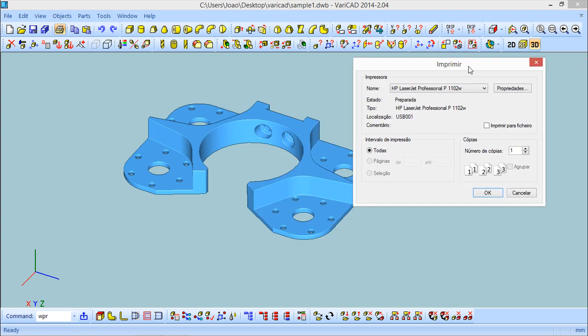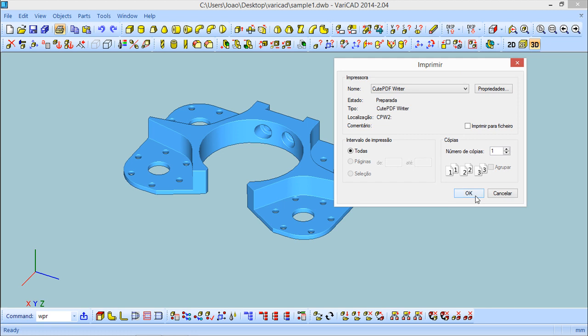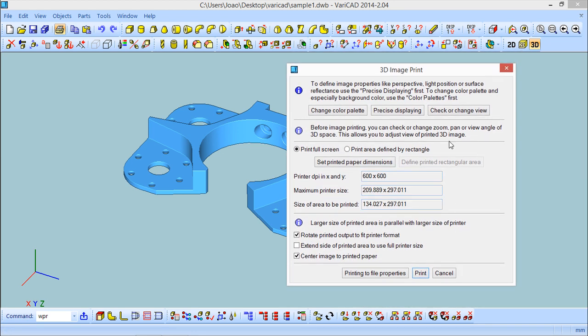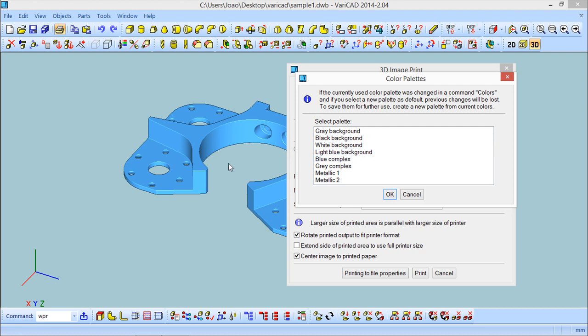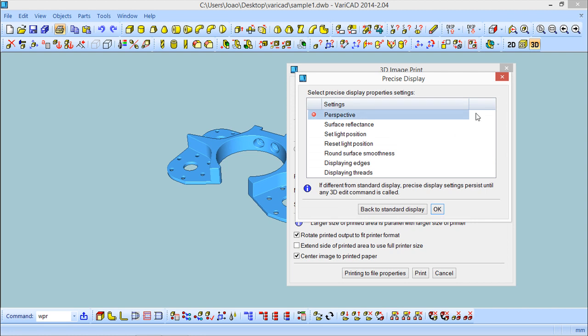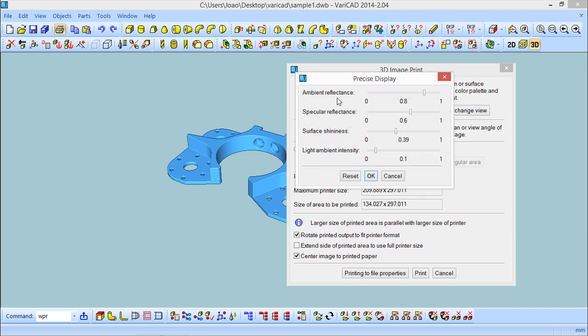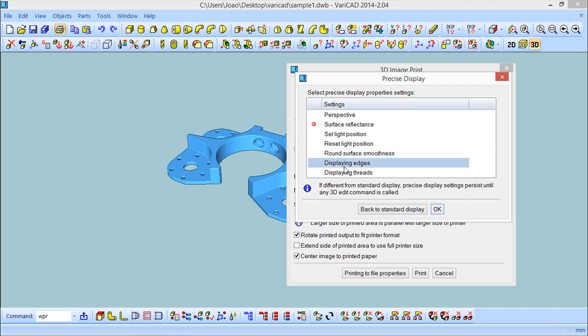Okay, we can come to this one here, choose again the PDF so that you can see the result, do the OK, and now it opens a dialog box with a couple of options. First is change the color palette, and it is important when you're trying to print a 3D image that you say white background, okay, like this. So okay, the precise displaying will offer you several display modes where you can set reflectance, a mini render option, the shininess, the light ambient intensity, etc. You can configure this to make a more realistic part. And you have a couple of things here like displaying edges, thread, and so on. We will see this a little deeper when we start on the 3D side.